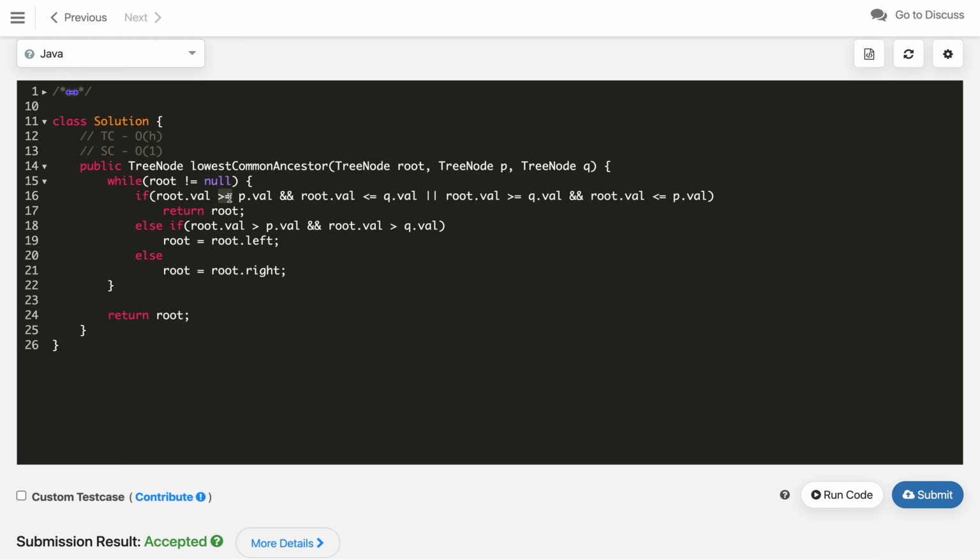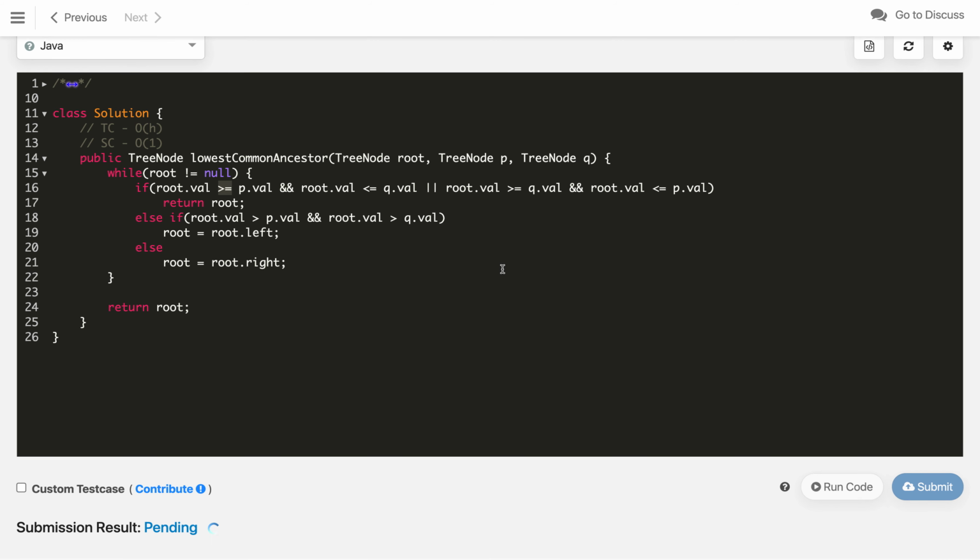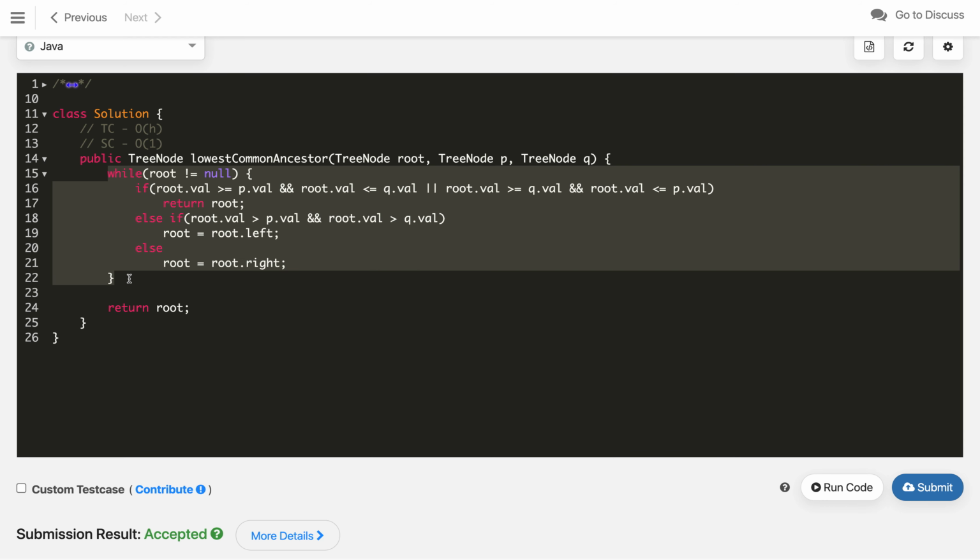If we find that p and q lie on opposite sides of the current root, we will return that root as the answer. Let us submit this code directly and see if everything works fine. Yeah, it got accepted. So, the time complexity is the same as the previous solution, O(h), and the space complexity is O(1).